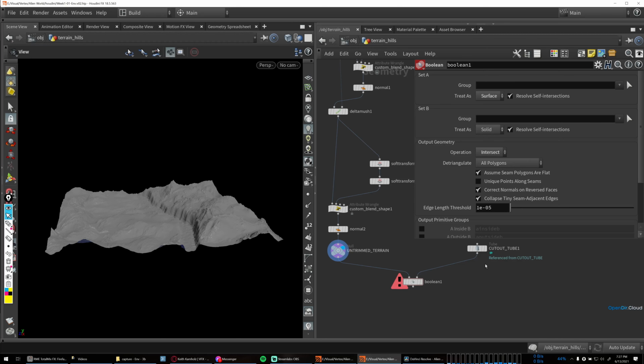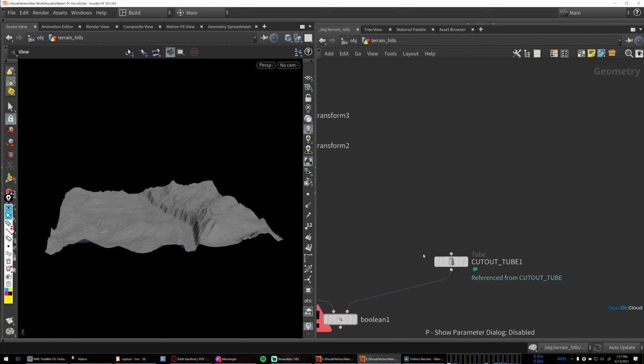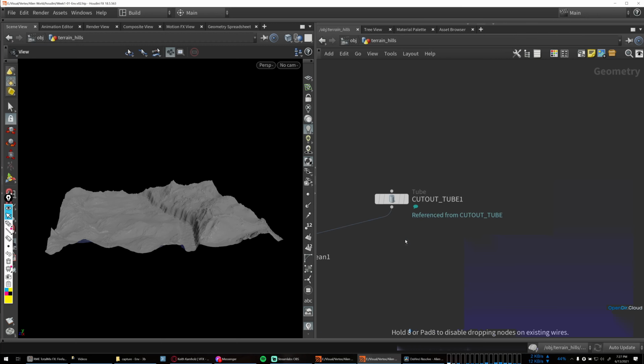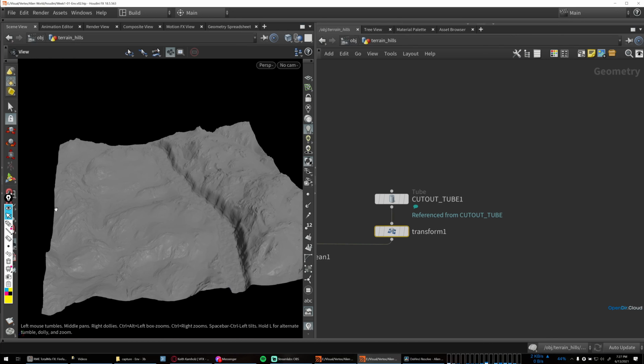Before we run that Boolean, I'm actually going to transform down this tube a little bit. So let's just drop in a transform SOP. Drop that in here. I'm going to shrink it a little bit just to make sure that we're slightly inset from the edges of this terrain just to be safe.